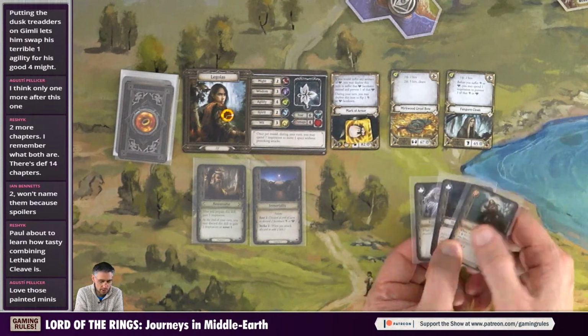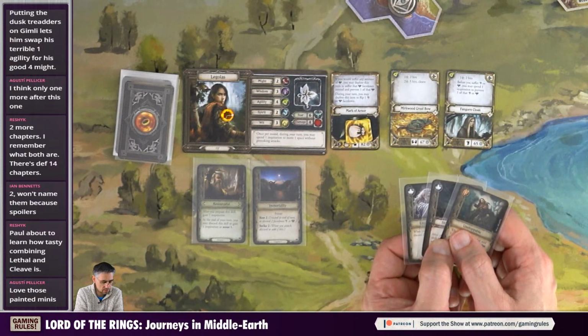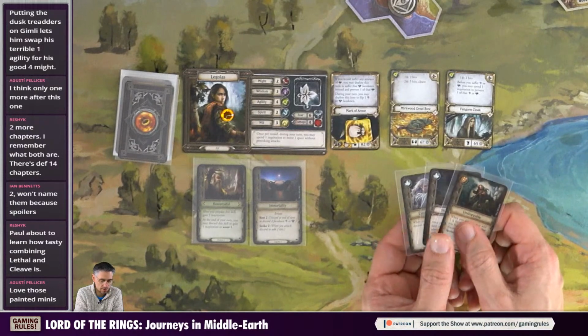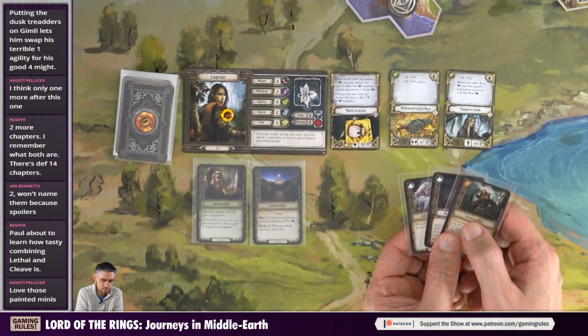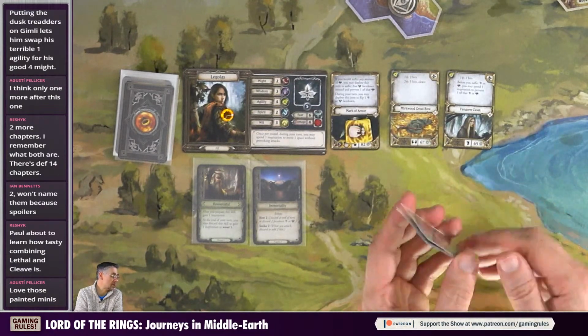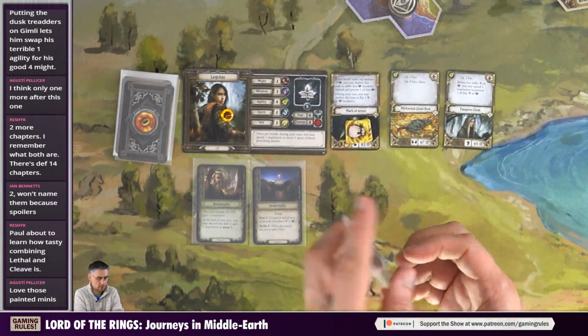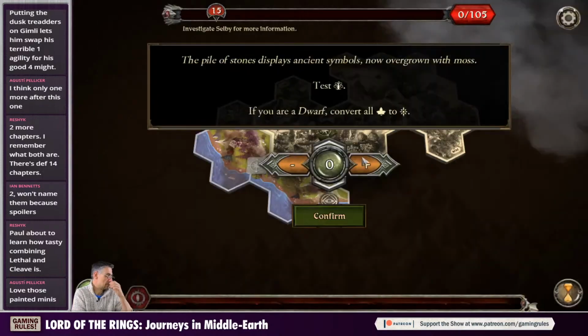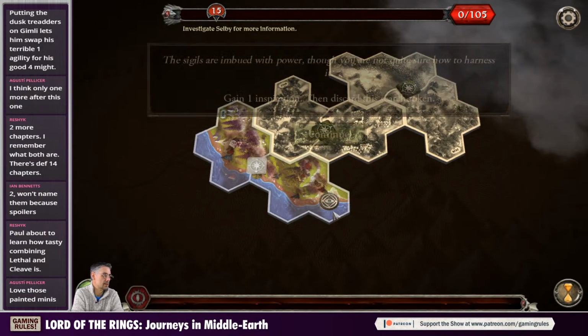So, we've got 1 success. Do we want to buy another success? I think we do. So I will buy a 2nd success by using that token there. If we were a dwarf, we'd have got 3 successes. So 2 successes. Is it enough?